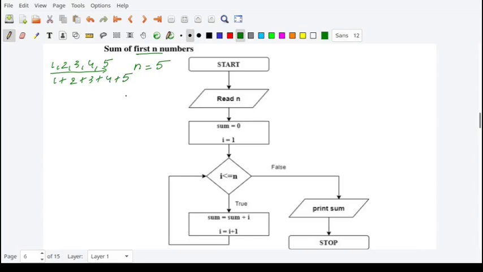If I try to write it algorithmically, I can write a program or an algorithm to find the sum, which is equal to 1 plus 2 plus 3 plus 4 plus 5, display the sum, and stop. This algorithm can be used to find the sum of the first five numbers.